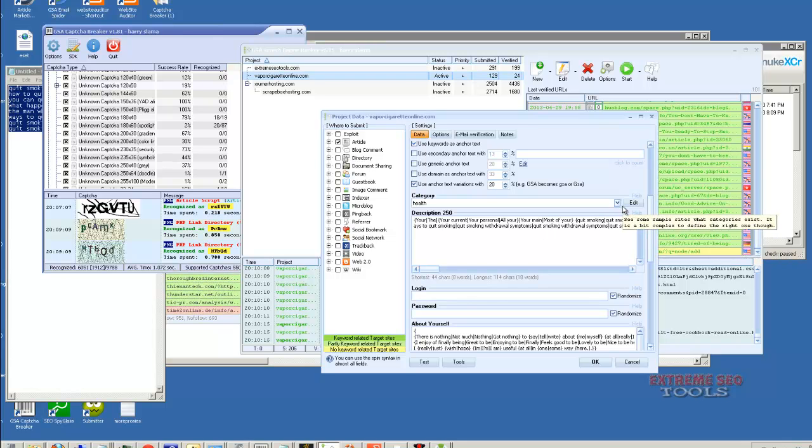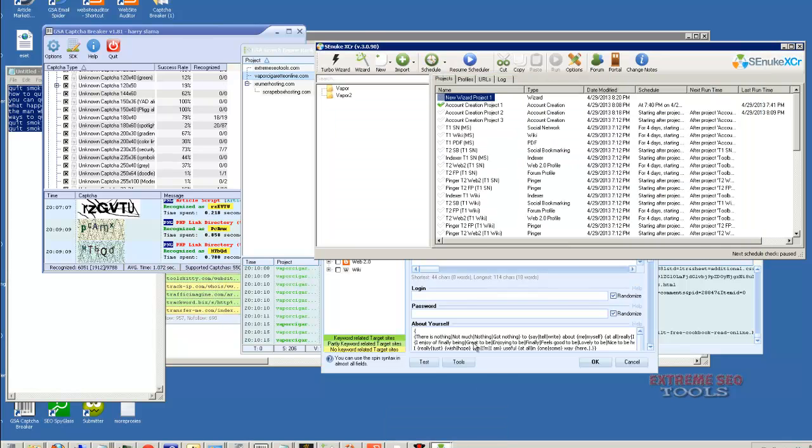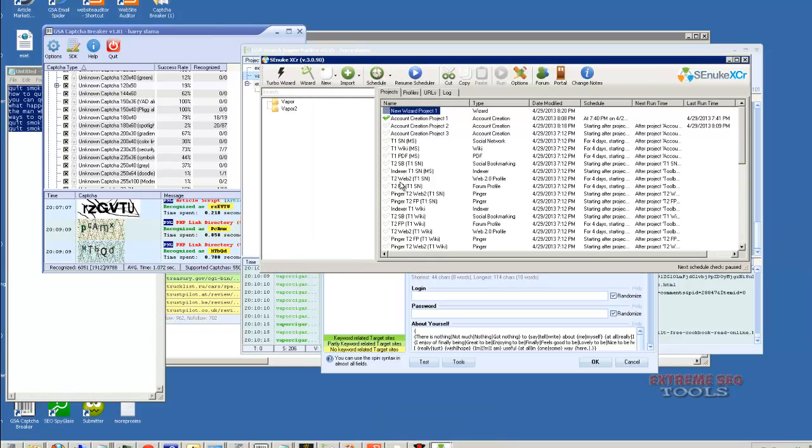The only real tricky thing about setting up this module is putting the categories in. So what I do is I go and check in Senuke's categories. You want to take a look under an article directory.